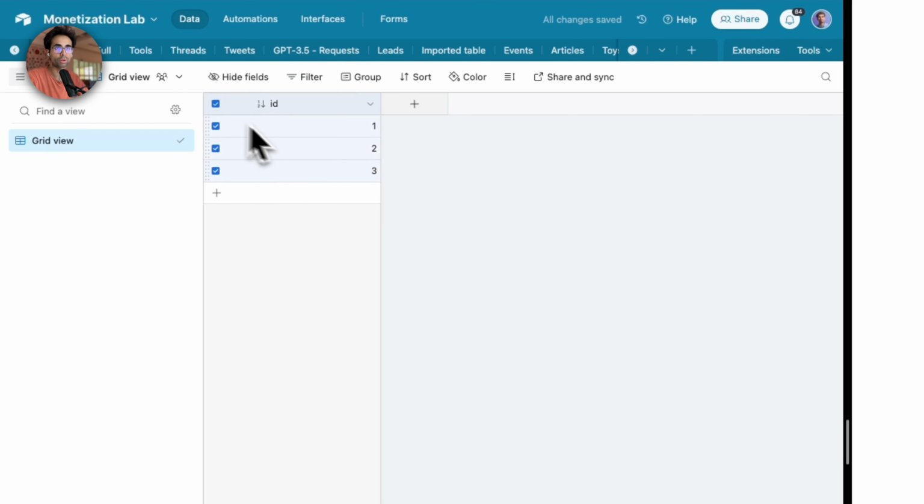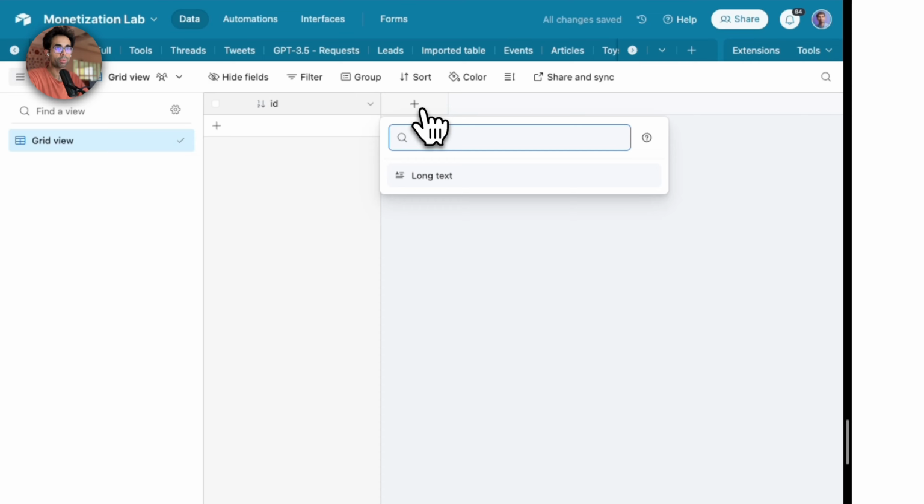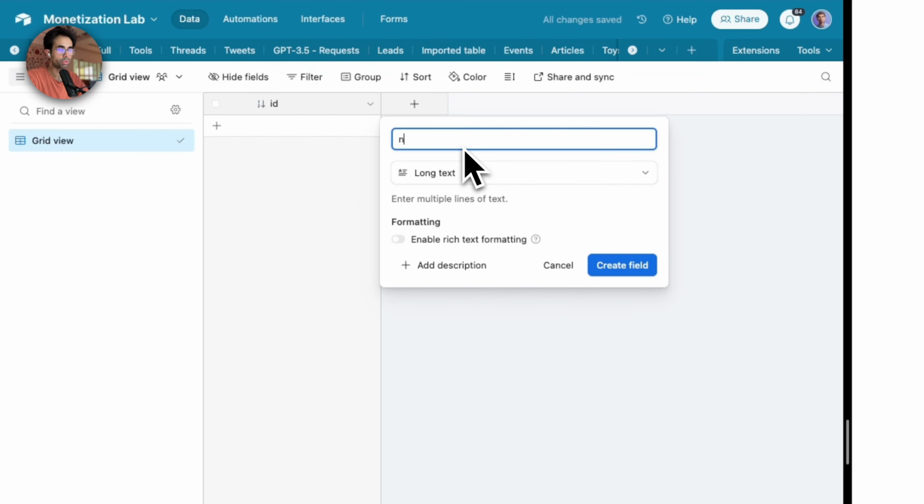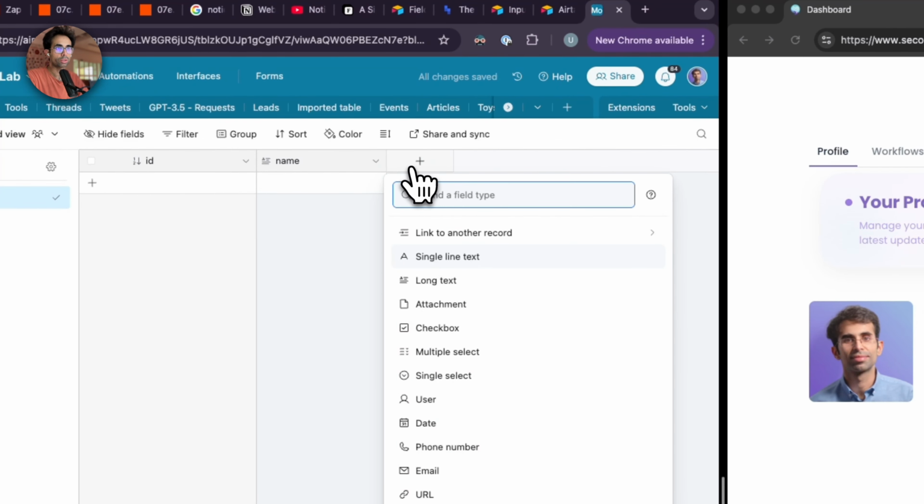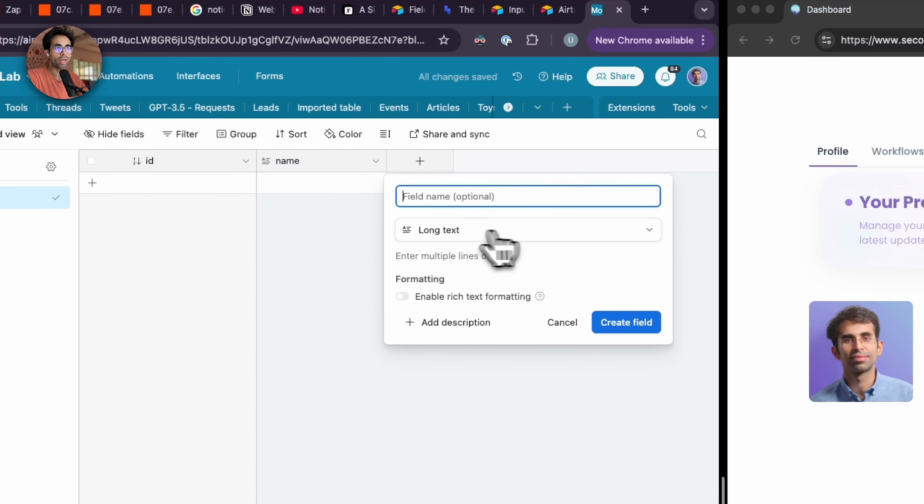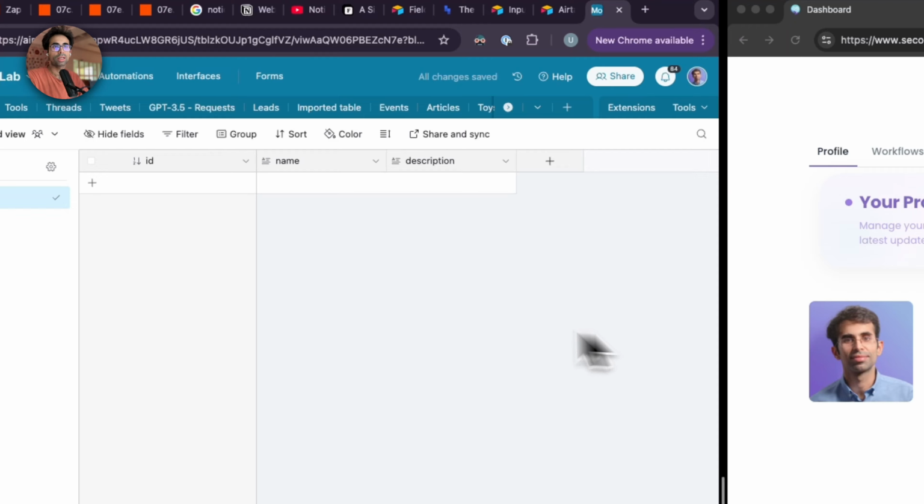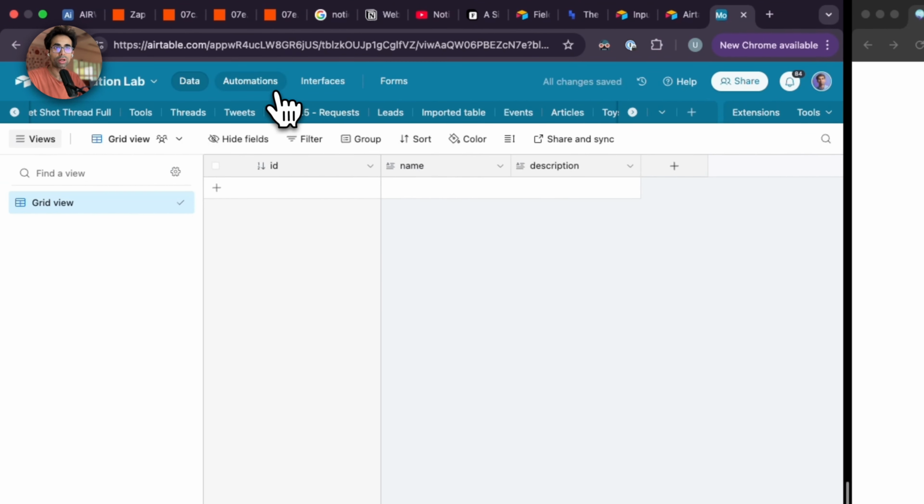Once you're done, you can clear all of these dummy records and then add a name field. So you want to type in long text over here and just name this field name. And then you want to type in long text again and add a description field. We're done with that. Now, the hard work I've done for you.